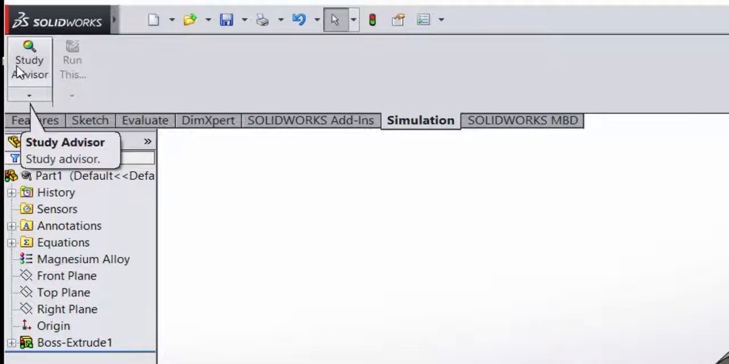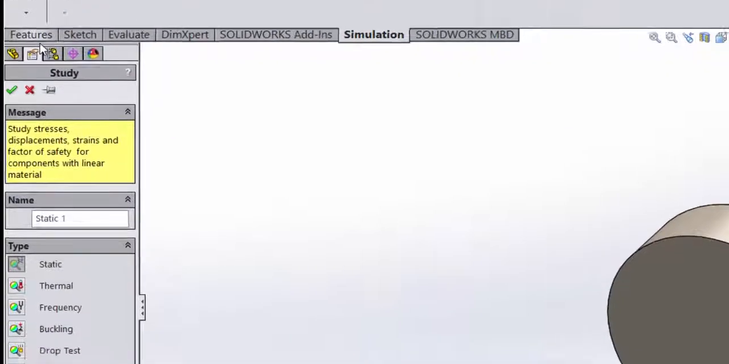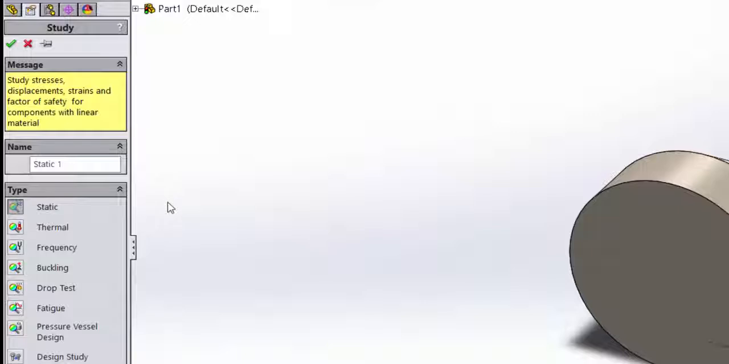Click on that, and either click on the Study Advisor, or click on the down arrow and select New Study. I'll use the latter option, and first define a static study. You'll see here a variety of options for different other kinds of studies. For example, a thermal study, a frequency study, a buckling study, as well as a design study.